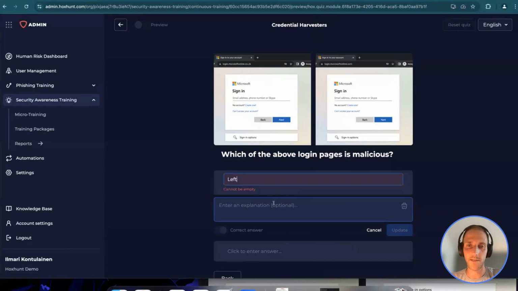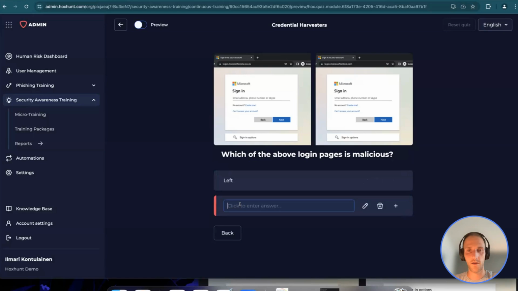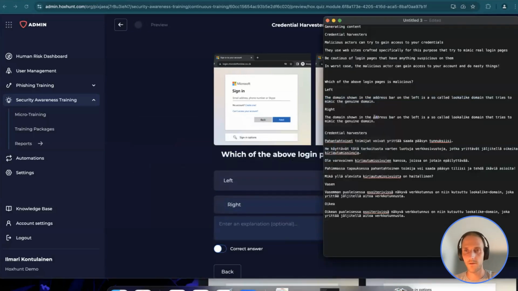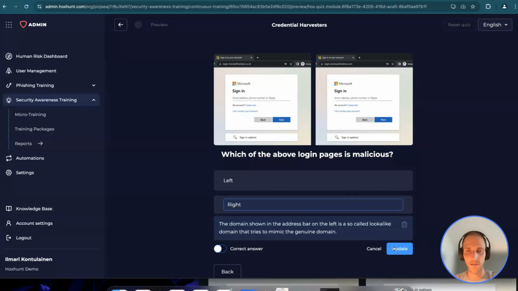And then for the quizzes, we can also incorporate an explanation. So when the user chooses an answer option, they will also get an explanation of why it was correct, or if it was incorrect, why it was incorrect. Now we use the same explanation for both, but of course this could also be separate.